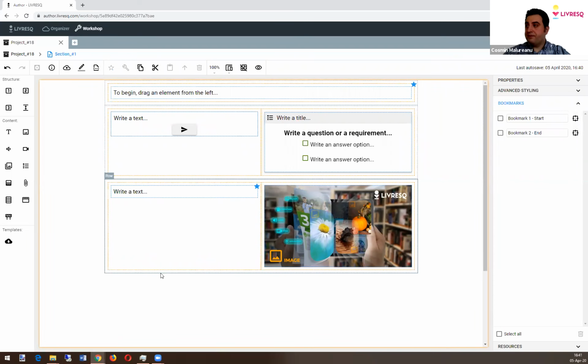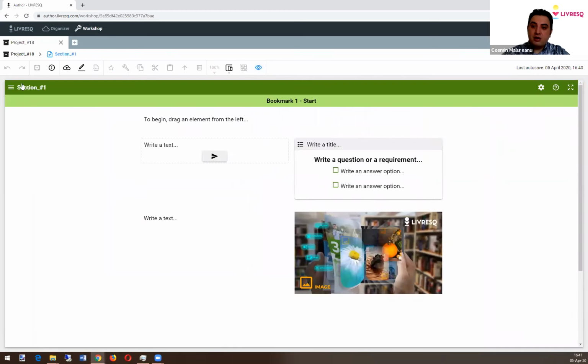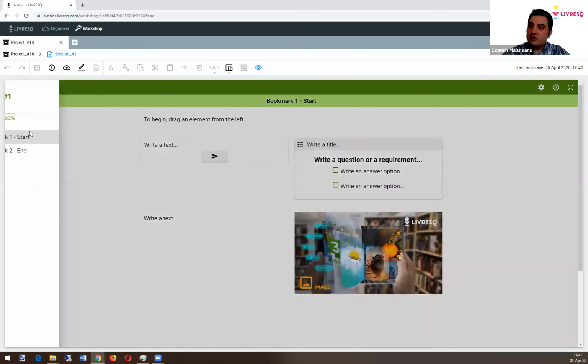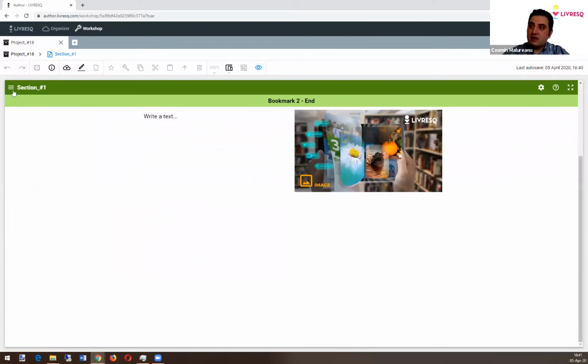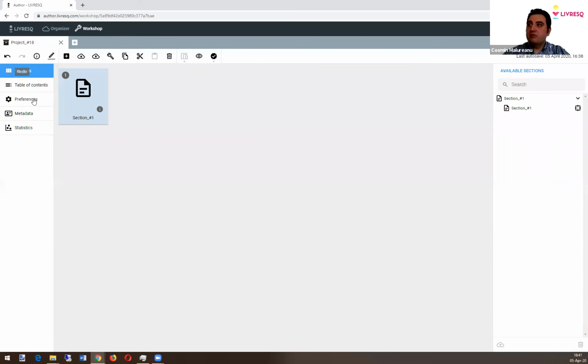And with bookmarks, I create a table of contents or menu. So once you click on view mode, you see you have this hamburger menu on the left. When you click on it, you already see bookmark 1 start and bookmark 2 end. Those are by default here. But if you go at the project level, you have to actually use them. So in the table of contents.